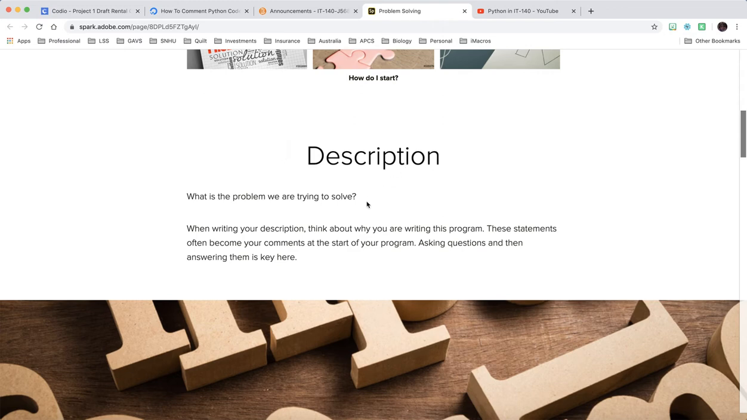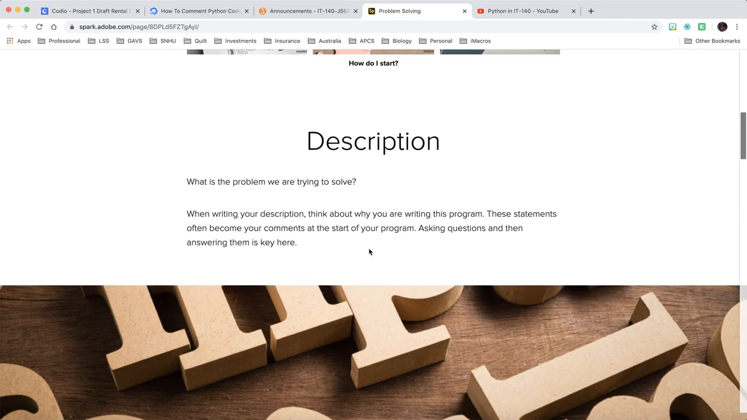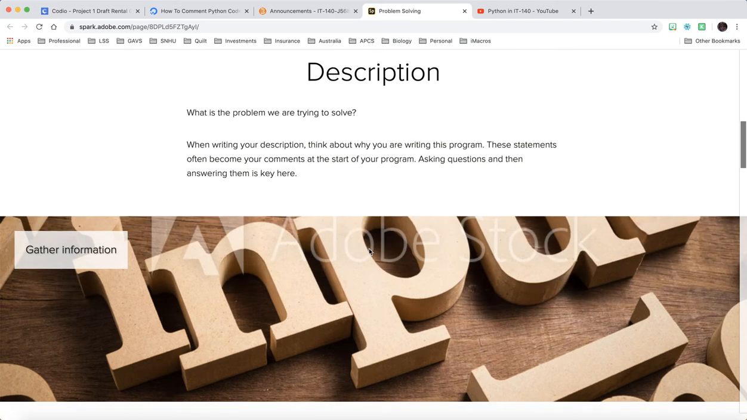Can you write, or can you formulate in your mind exactly what it is that you're trying to do? What is the problem you're trying to solve? If you can't answer this question, then you need to email me or email your instructor or whoever can help you out and figure out what exactly this program is supposed to do. Okay, so when you're writing your description, try to write it out fairly specifically. These statements can become your comments in your program, and my next video is going to be on comments.